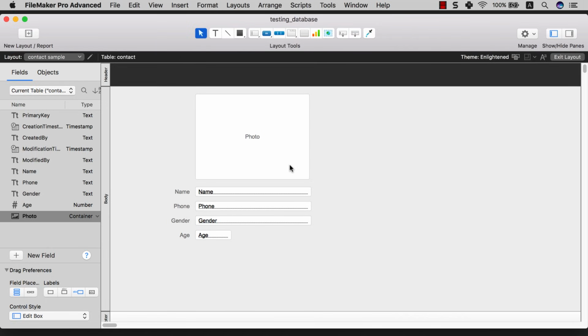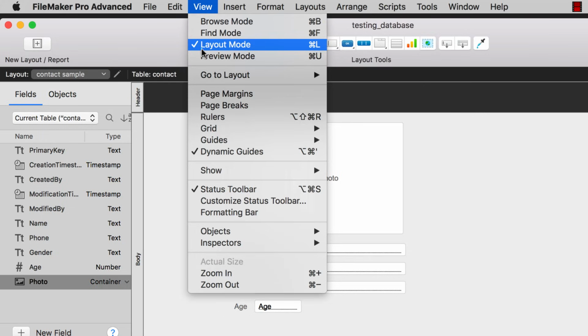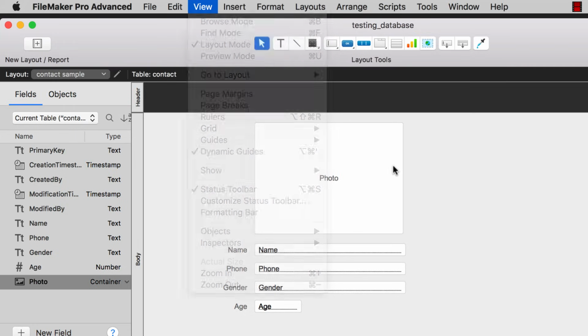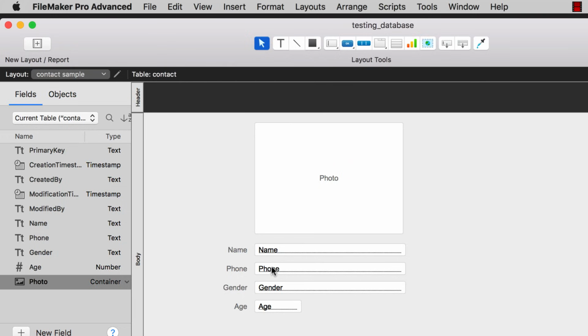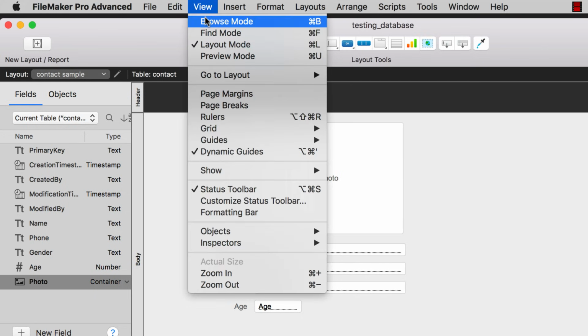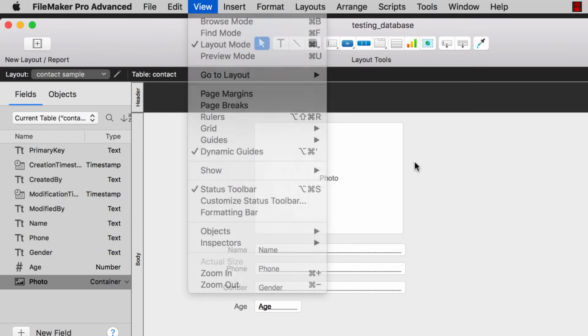So before I move on any further, I want to explain to you something called mode. If I click on View right now, you'll notice that we are currently in the layout mode. I want you to focus on the layout mode and also the browse mode. Basically, the layout mode is the developer mode, where you'll be changing things inside your layout, like dragging the fields inside here, dragging the name, dragging the phone and everything, and doing scripts and all that. And the browse mode is basically the user mode, where you'll be entering data into your database.